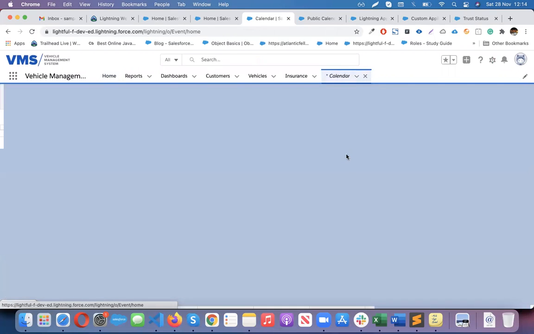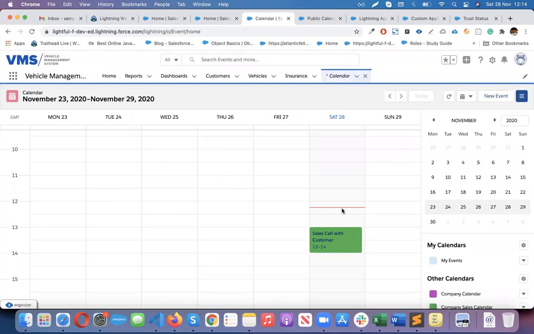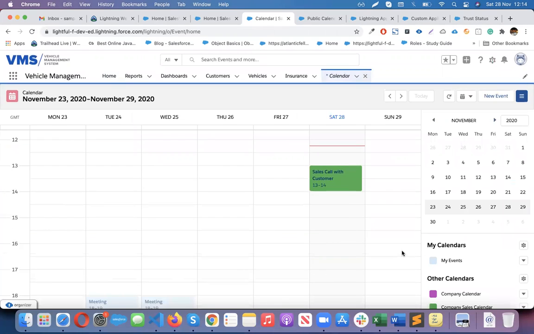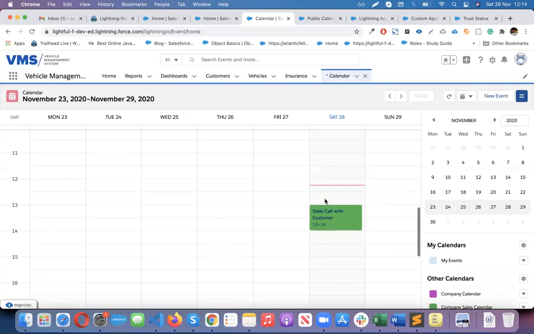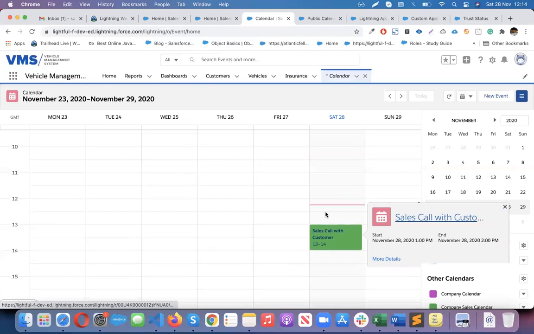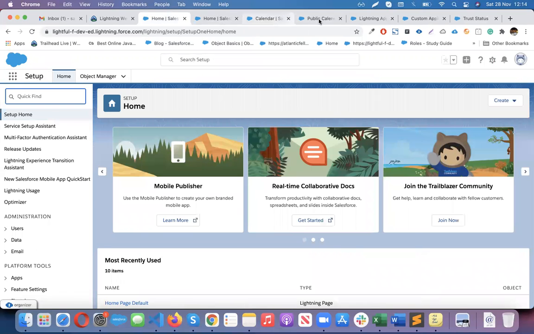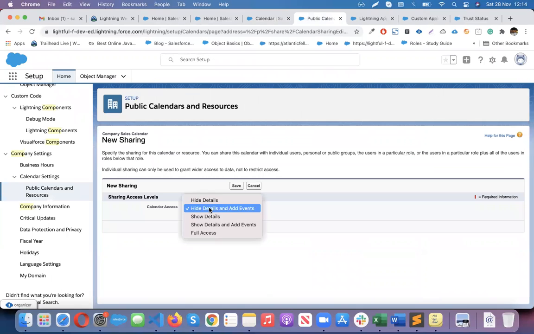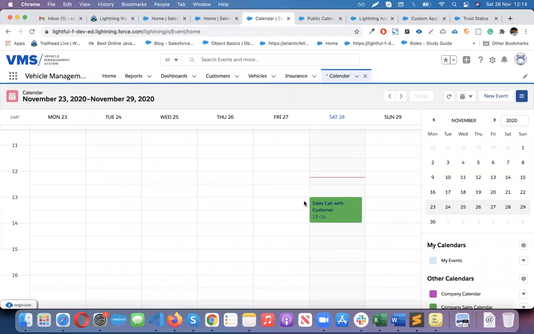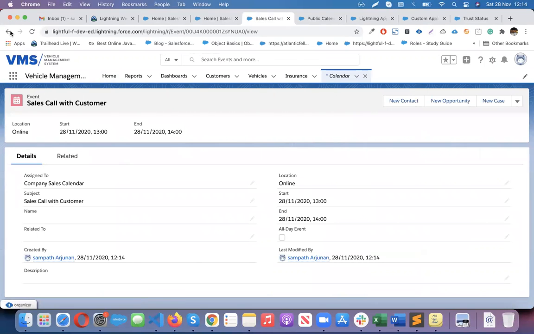Now if I go to the calendar, see here. The user will have an option to add the events. Show detail means the detail is visible, but they cannot get any of these options, because I am the administrator, that's why I'm getting them. The user cannot see anything. Show detail means they can see the detail. They can click on it and see the detail.